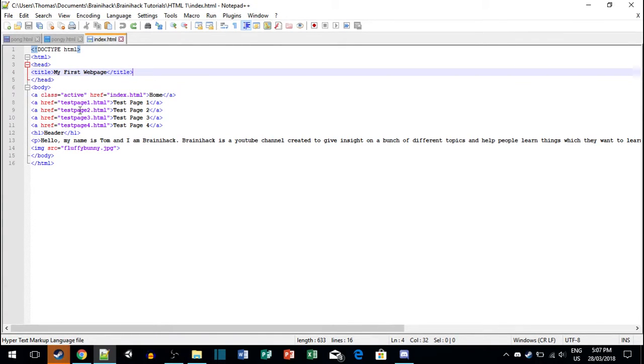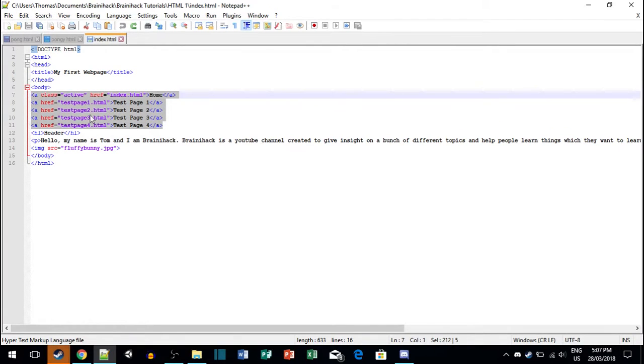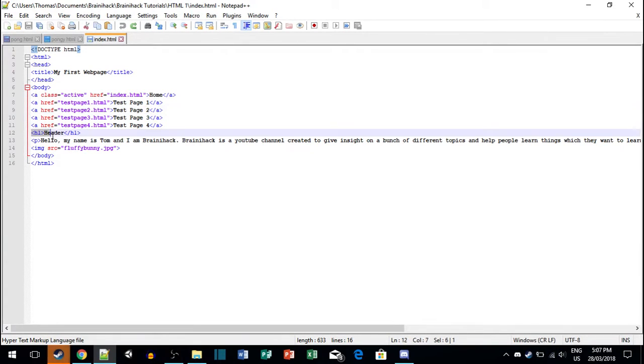Then we have our body tags, and that is where the main information goes, everything that we want to be visible. We then have our navigation, which takes us to other pages and can also take us back to our home page. Then we have, obviously, the stuff I went over, our title for the actual page, our paragraph, and our image. So we haven't really done anything much yet to change.